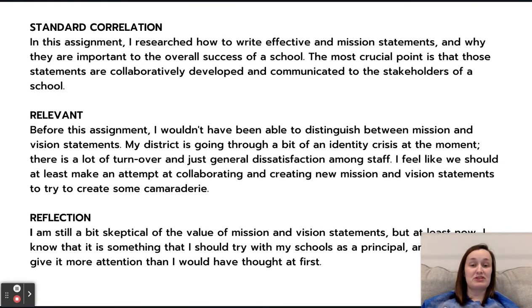My school district is currently going through an identity crisis where there's a lot of turnover and just a lot of general dissatisfaction. I feel like we should at least make some sort of attempt to develop a new mission and vision statements district wide so that we can hopefully create some sort of camaraderie and create some accountability there.